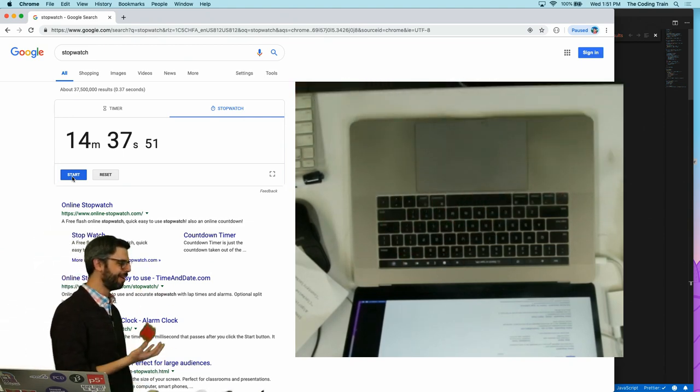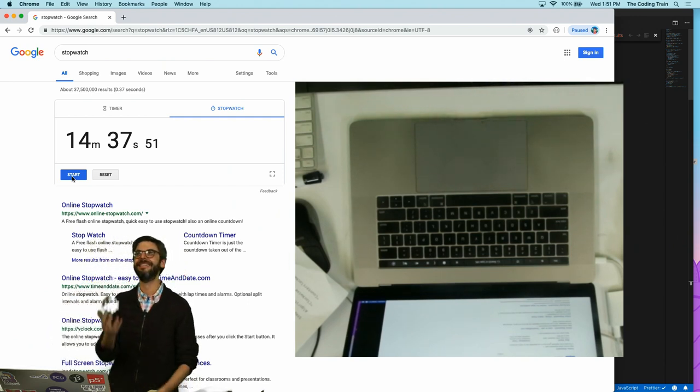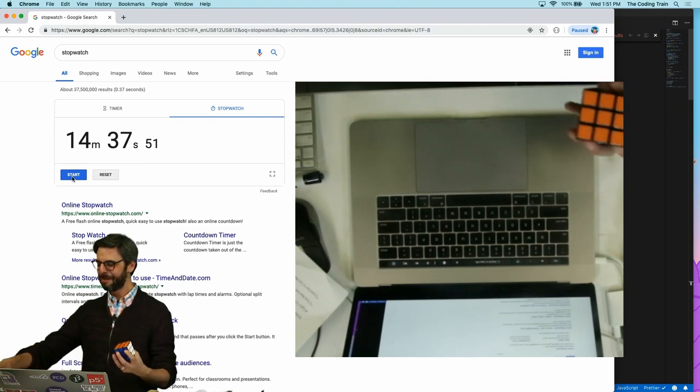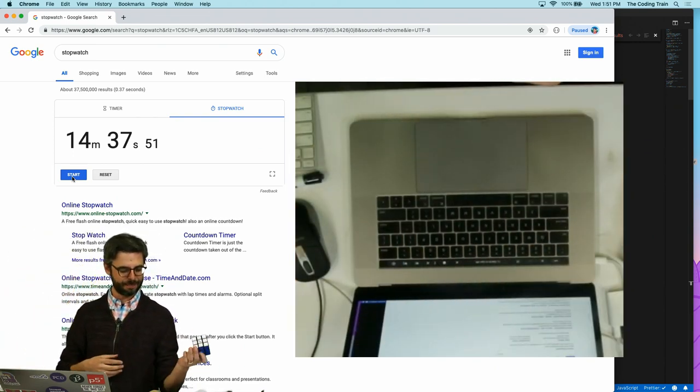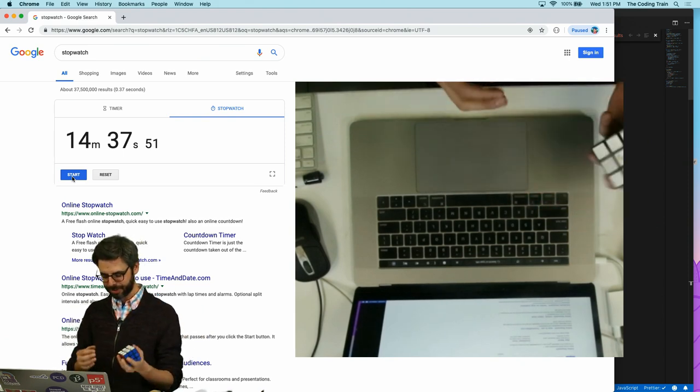Minutes, 37 seconds, at 0.51. But anyone who is close to 14 minutes, 37 seconds, and 51, there we go. But having my cheat sheet, really, I did all the way up to step 4 without the cheat sheet. That was pretty good.